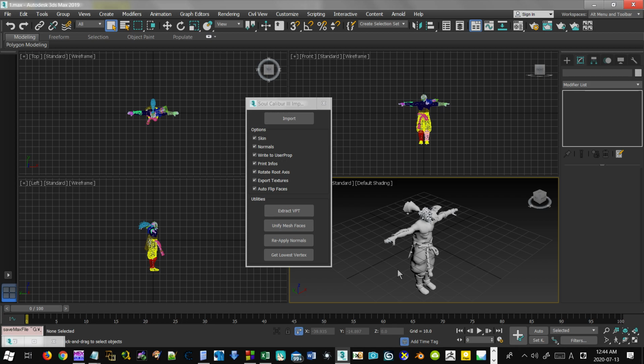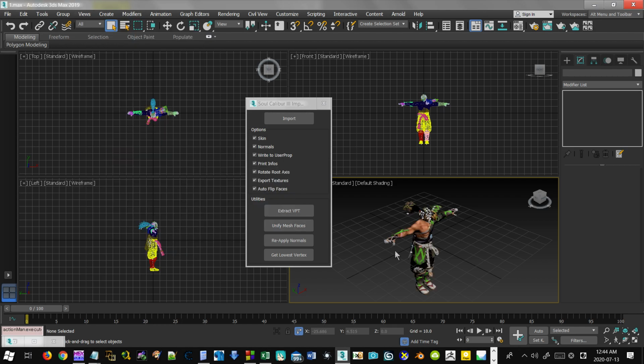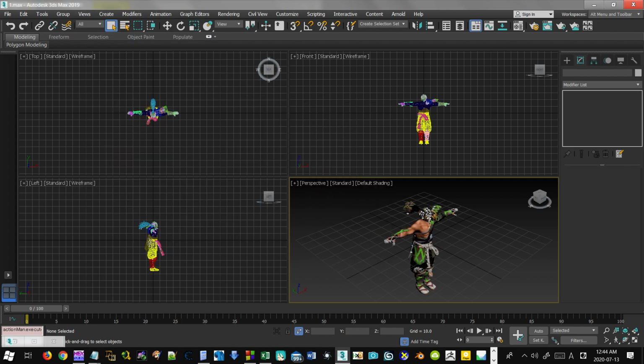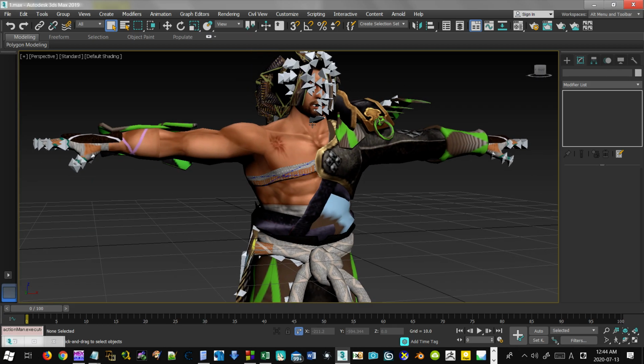Alright, and I need to do that so that 3ds Max can build file paths so that when I try to enable the textures, they'll show. So now I'm going to go to View, Show Materials in Viewport, and I'm going to select Shaded Materials with Maps. And that's going to render the textures onto the surface of the model. So now I'm just going to show it to you. You can see the model here.